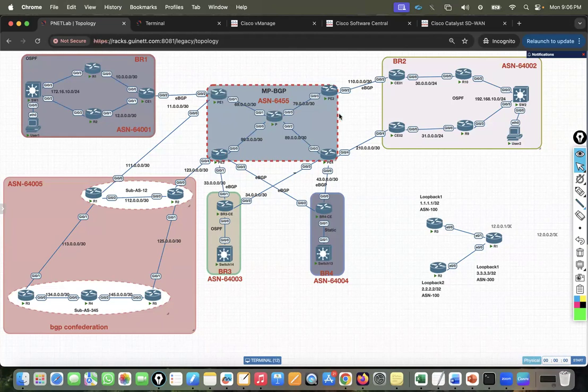MP-BGP with the loopbacks, right? The VPN: OSPF on the underlay, BGP on the overlay. OSPF we configured on both the links as well as the loopbacks, and BGP we configured on the loopbacks. Now we integrate MPLS. We enable MPLS on all the links going to the P router, not on the branch side.